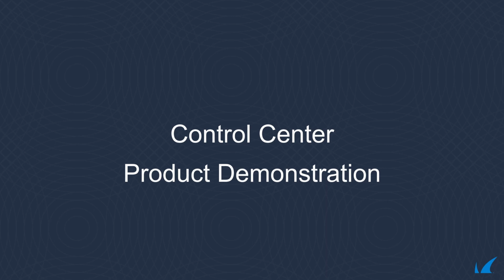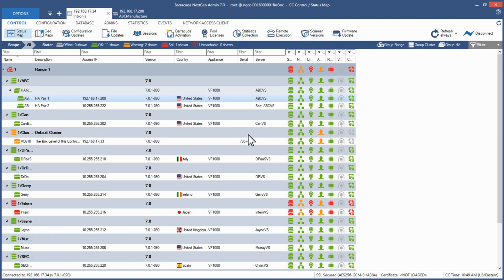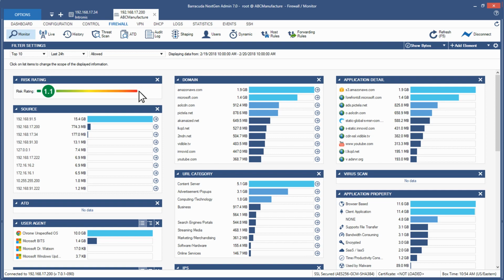We're now going to take a look at the Control Center product demonstration. First, let's take a look at the Control Center interface. What we're looking at now is the status map for all of the firewalls being managed in our demo environment. You can see the different status indicators showing green for OK, orange for a warning, and red. What we're looking at now is called Firewall Live.